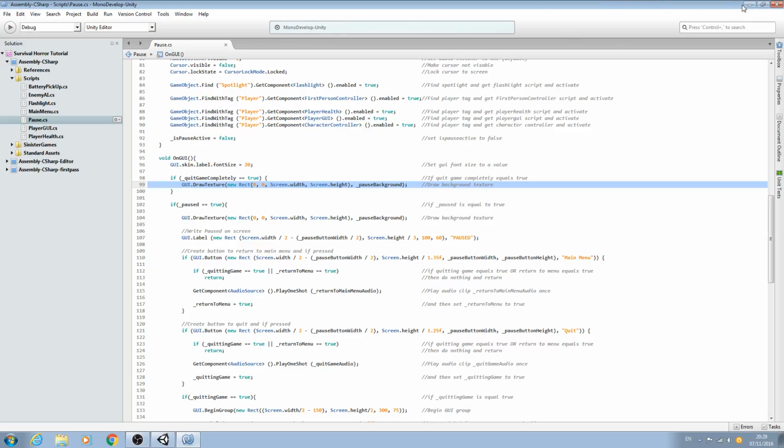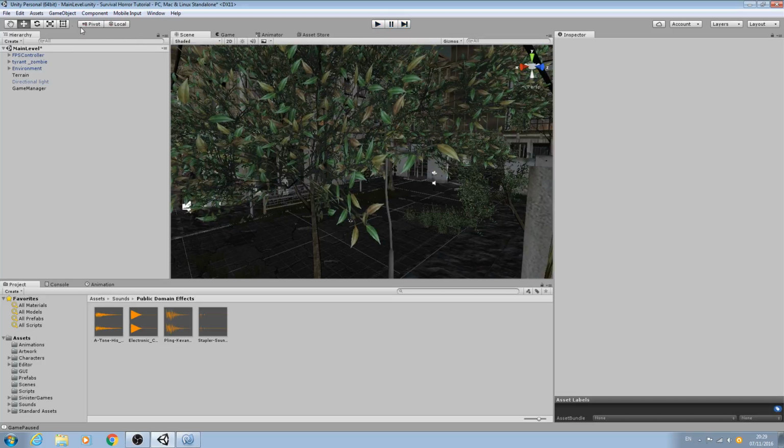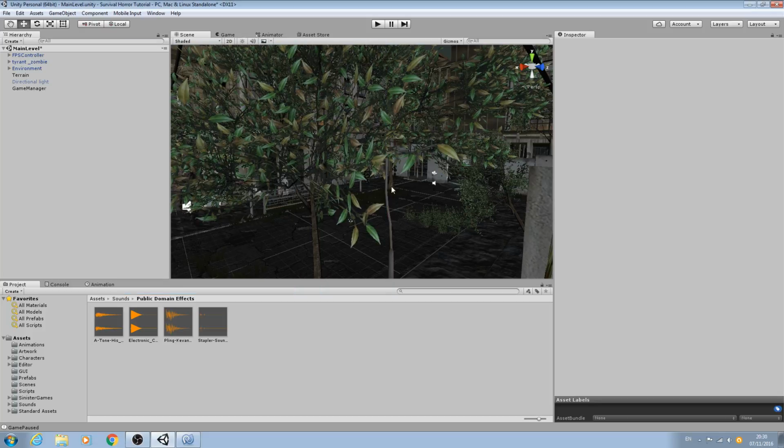As I said, it cannot quit the game completely inside the editor, but I encourage you, it will work. I have tested the script. It will work once you do a build, and I highly recommend doing that so you can see it working for yourselves. And I think we'll leave it here for this video.